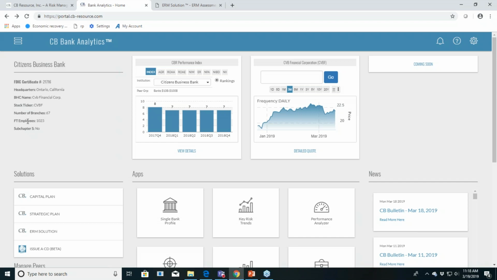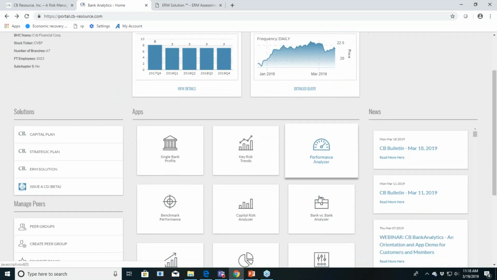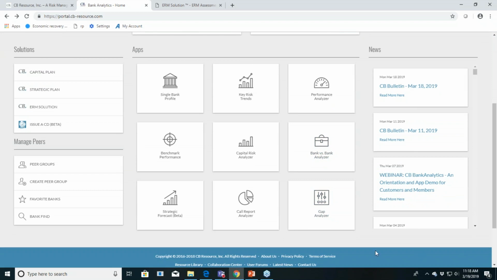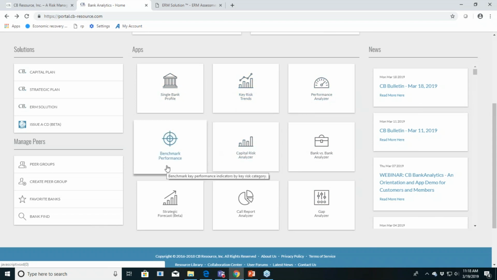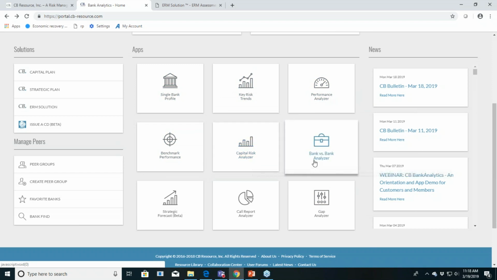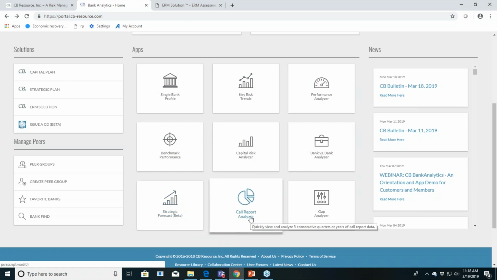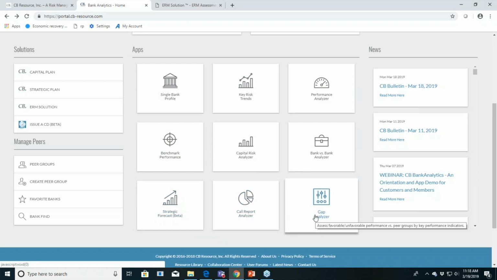So let's go ahead and spend the balance of our time just walking around the apps, right? And we currently have 9 functioning apps on the portal. And as you can see, we have the single bank profile, key risk trends, performance analyzer, benchmark performance, capital risk analyzer, bank versus bank analyzer, strategic forecast, call report analyzer, and the gap analyzer.